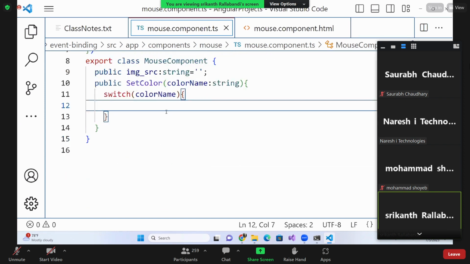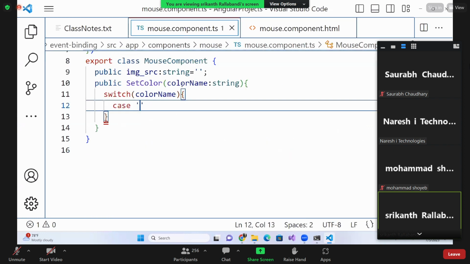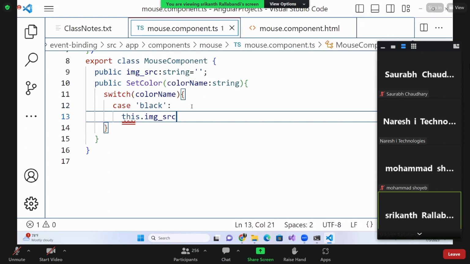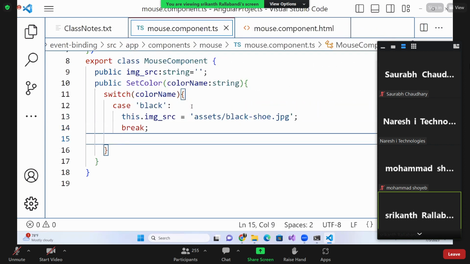Now, let's say the first case is going to be, if you are getting black, then what I can do is set that particular image source equal to the assets folder, and then give black-shoe.jpg. After that I am going to use the break tag. This is the first one.